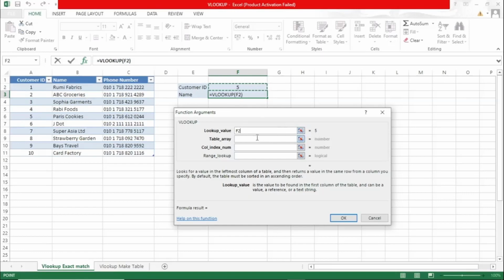Next, it asks me to enter the table array, and this is where I'm doing the lookup. Over here, I want to look up against this table. So here I'll select the entire table. Since we defined this as a table, here it refers to that table. Now, once again I mentioned that it's a very good practice to turn your table array into a table first, and you might be wondering, why is that?